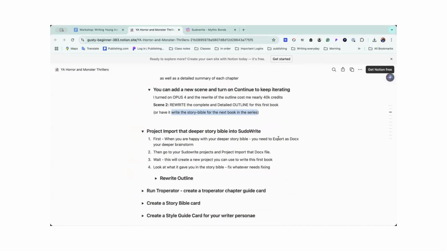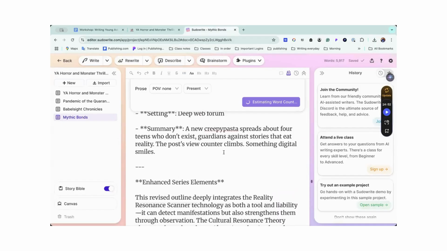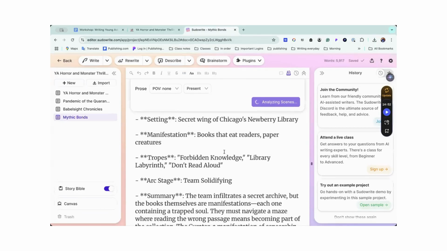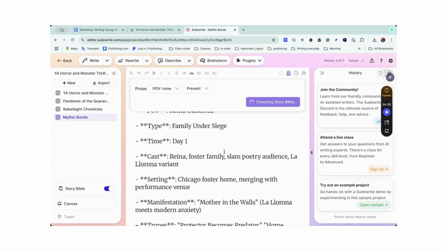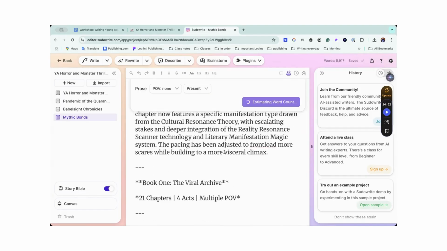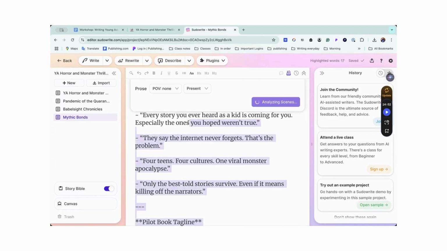Next in the project, import that deep story Bible into Sudowrite. So to deepen the brainstorm. All right. So I would have to go and copy. I would go and copy the first one if I can. Still analyzing. So let's find the scene. So I would take this one all the way up.